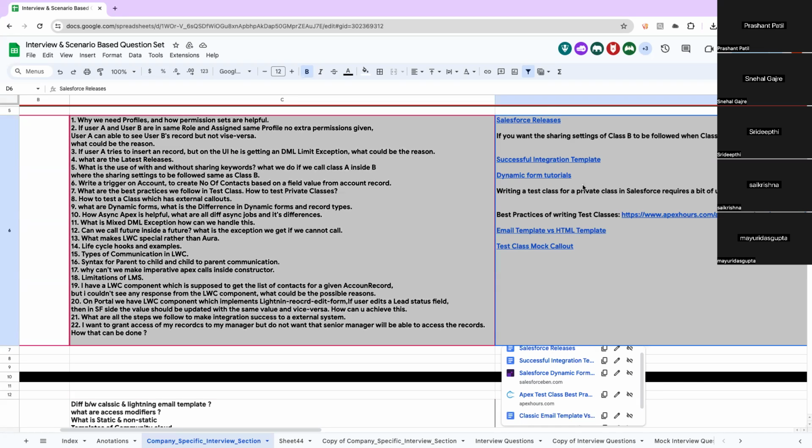Do we have people who have not tried dynamic forms yet? Yes, me. Okay, do definitely try this. This is a good feature, and it is super easy.